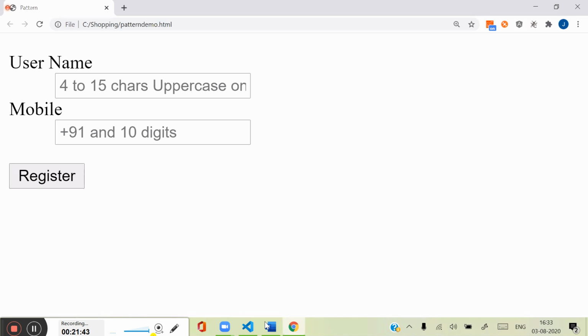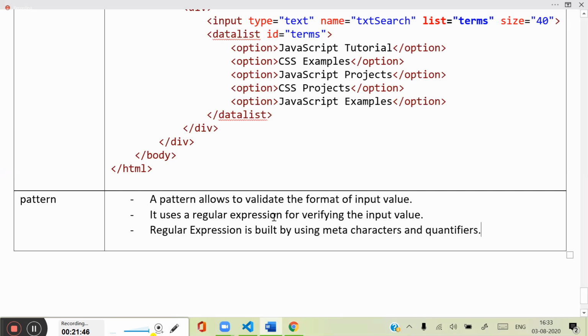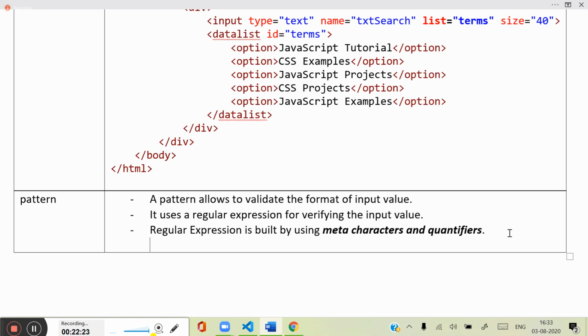Actually, patterns are built using meta characters and quantifiers. There are so many meta characters and quantifiers. I will give a detailed overview about them in JavaScript, not in HTML. Here, I will just give you the basics: what meta characters are and how to write simple ones. The detail you will learn in JavaScript.